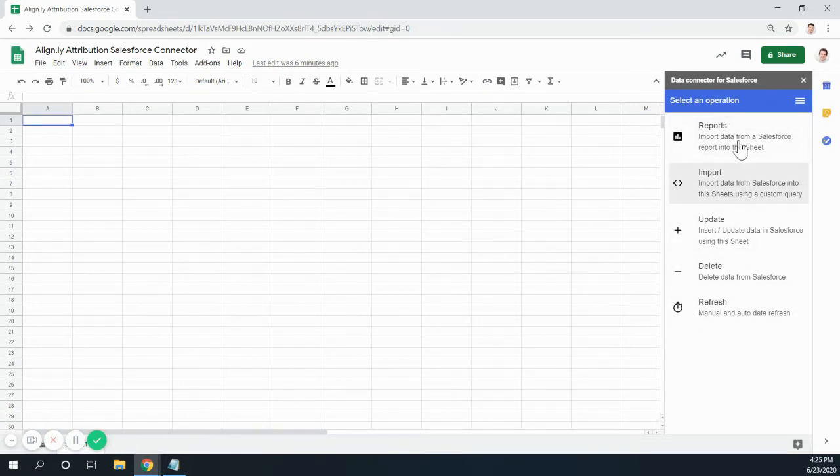And what we can do is a few different things. We can import right from a Salesforce report, or we can import from a custom query. We can do updates, so we can actually pull in data, modify it in a Google Sheet, and then actually push it back up to Salesforce. We can do a delete, and then we can also schedule this data to automatically refresh from Salesforce at a predetermined interval. So in this case, we have some SQL code, and I'll show you that in a second.